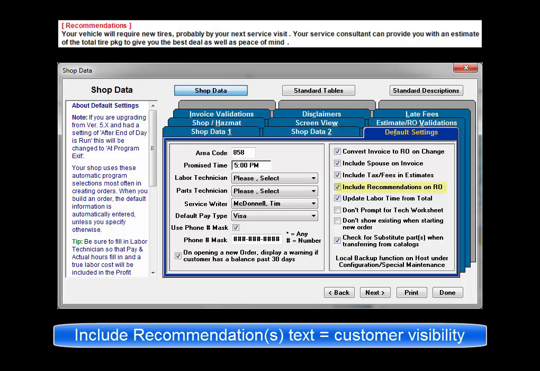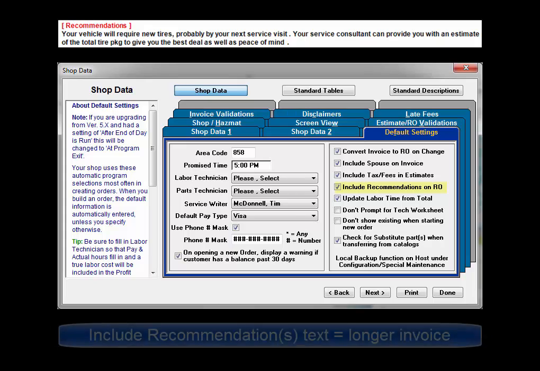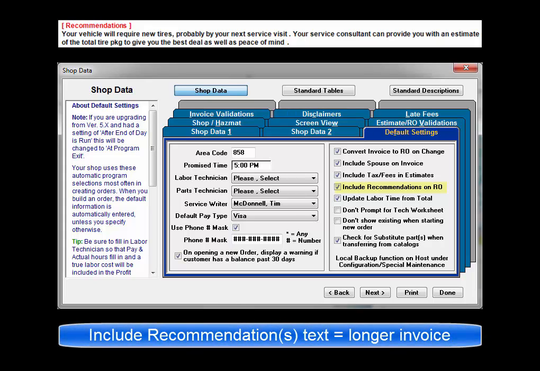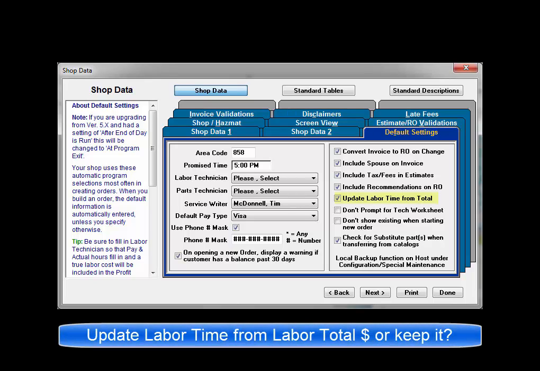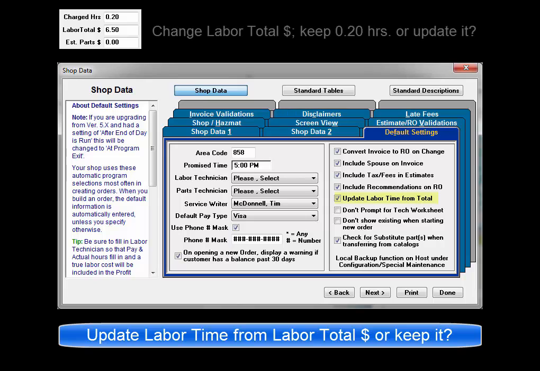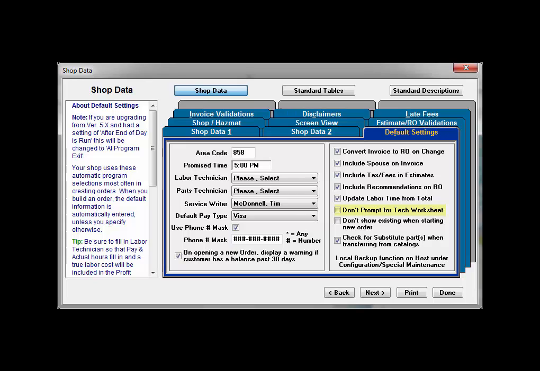The details and date text will be seen by customers, however, more space is required on your document to display them. Update labor time from total allows charged hours time on the invoice to update to agree with labor total field if labor price is changed. Enabling this option tells the program to change the labor time if a user types in a new dollar amount for a labor item in the order item entry labor dialog box.